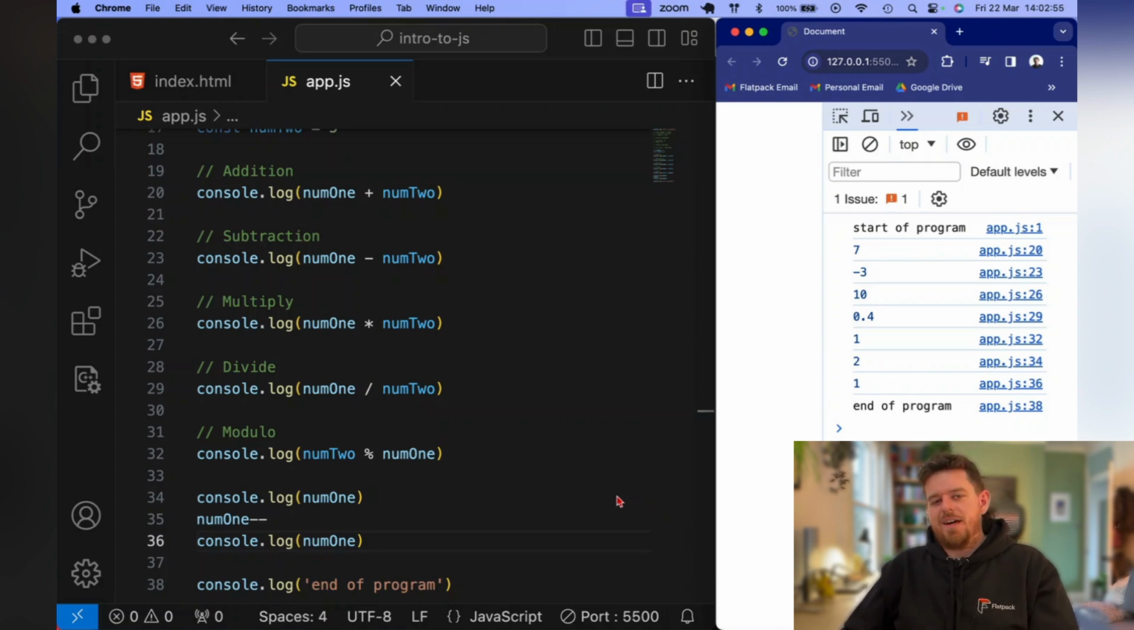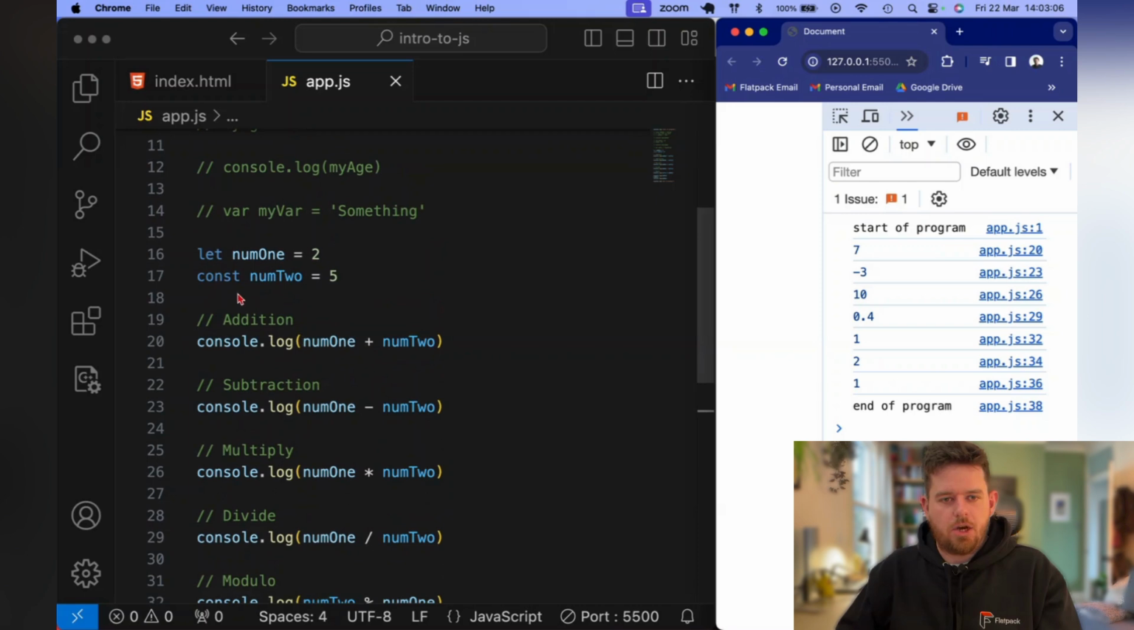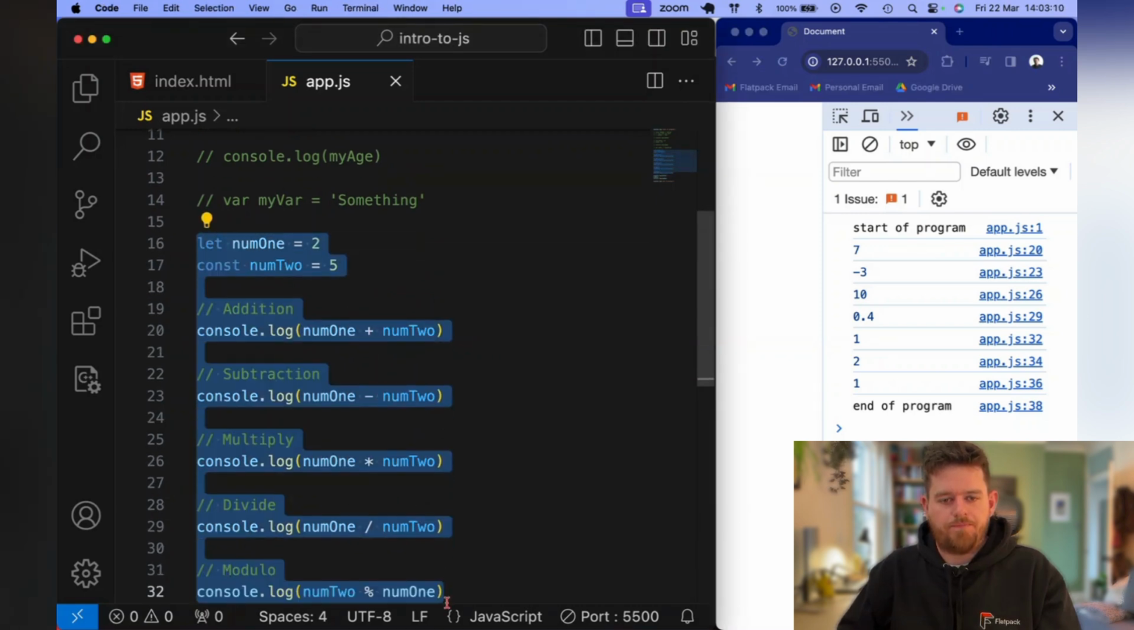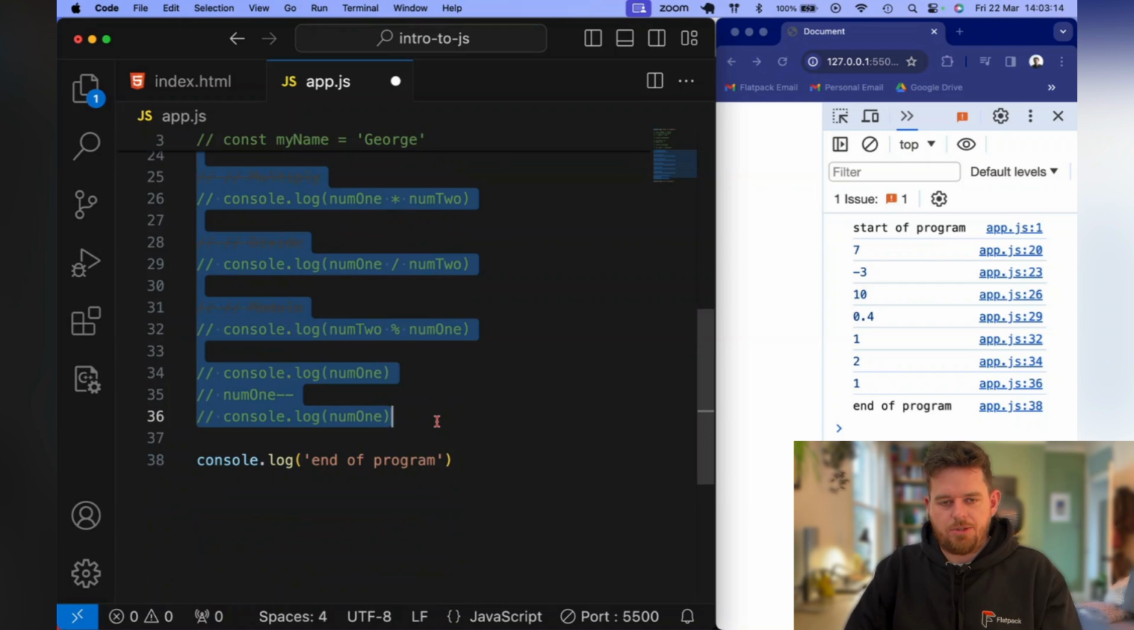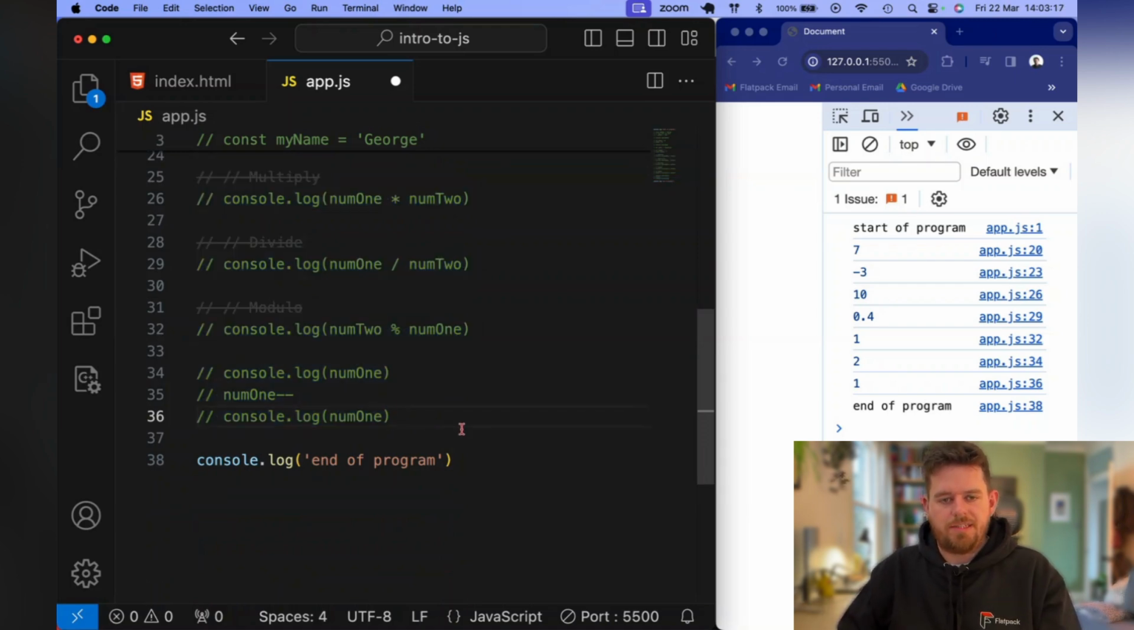Okay, great. So that's kind of numbers in a nutshell. There's a bit more to it than this, but this gives us a good flavour of what we can do with numbers. So let's just go ahead and comment out all of our number stuff. And again, command / to comment all of that out.